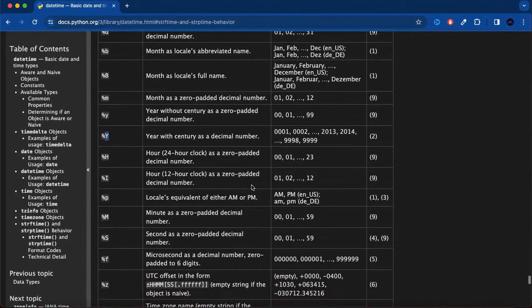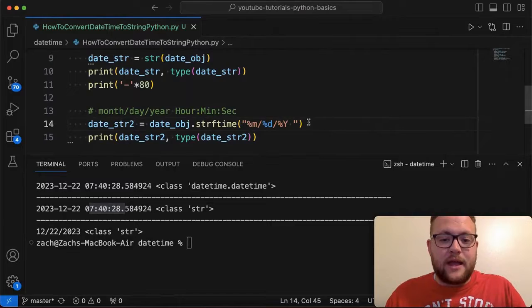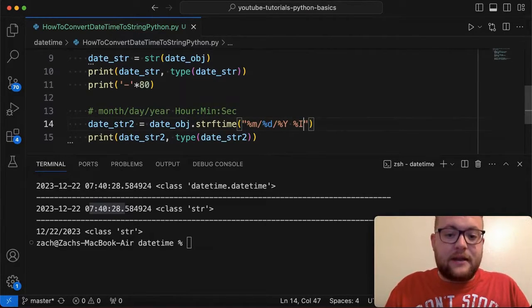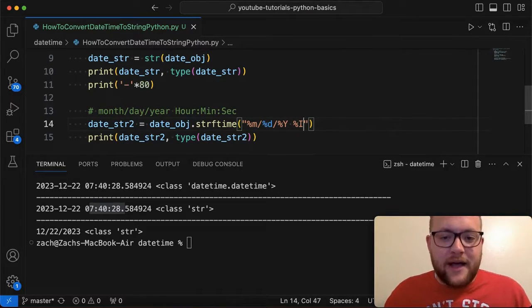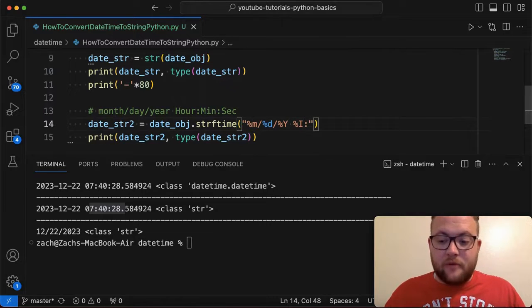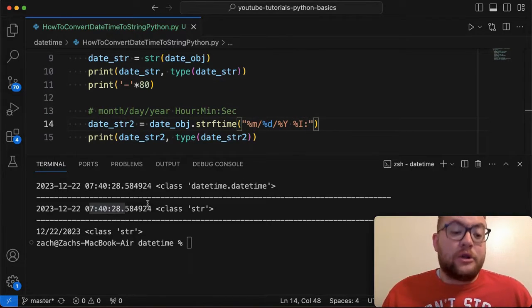If I want to do a 12-hour clock, I can do percent capital I. If I want to do a 24-hour clock, I can do percent capital H. In our case, let's go ahead and do the 12-hour clock. So we're going to say percent, capital I. And then, since we want it to be time format, we're going to give it a colon.